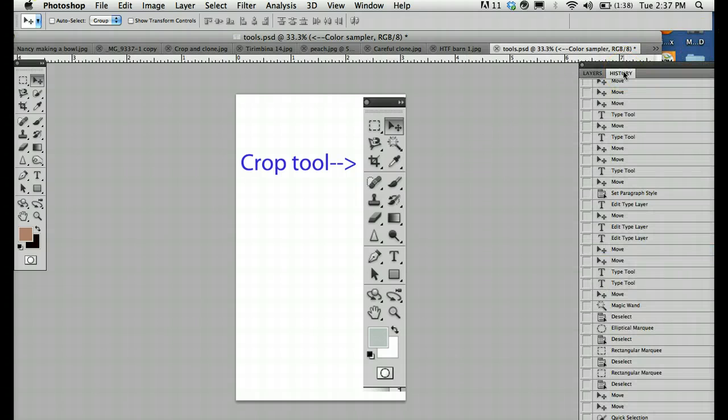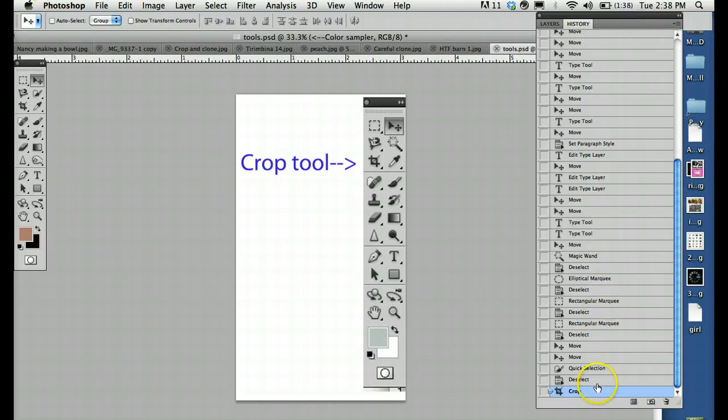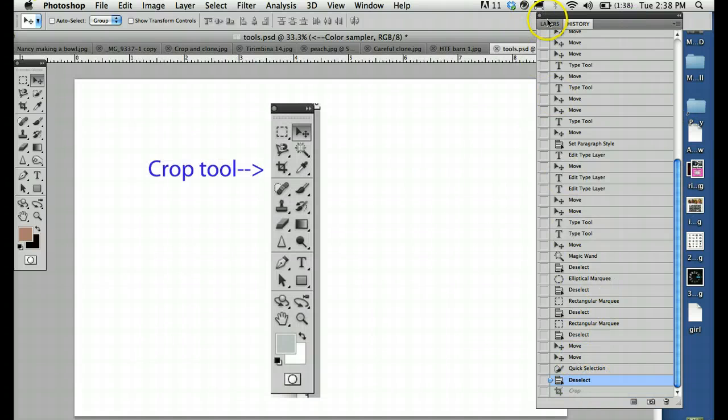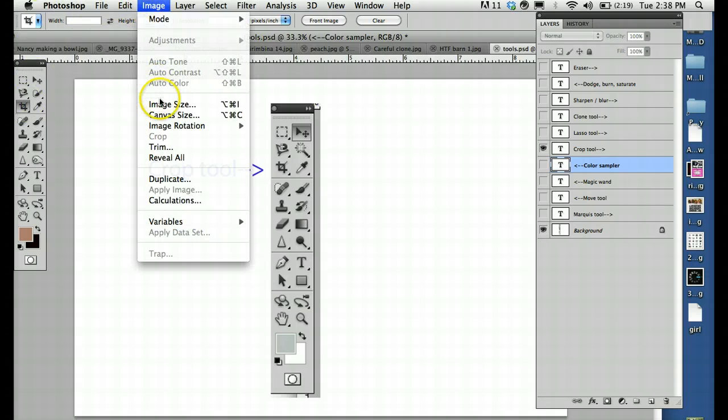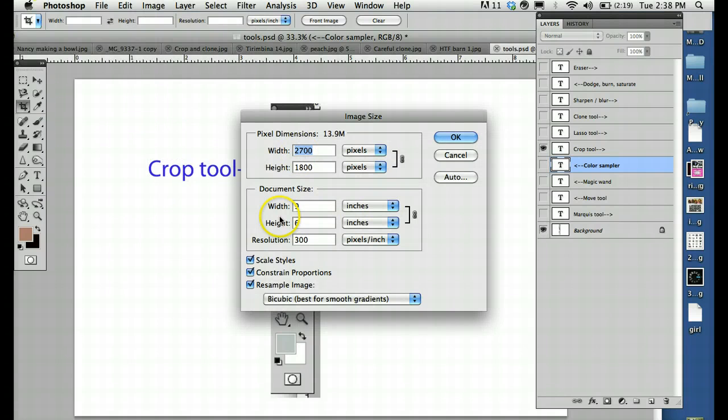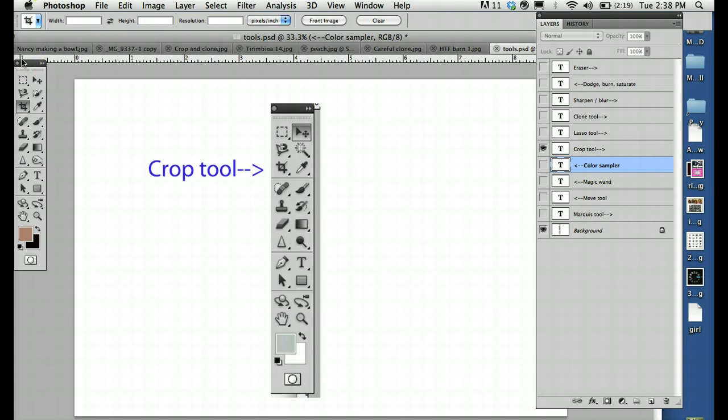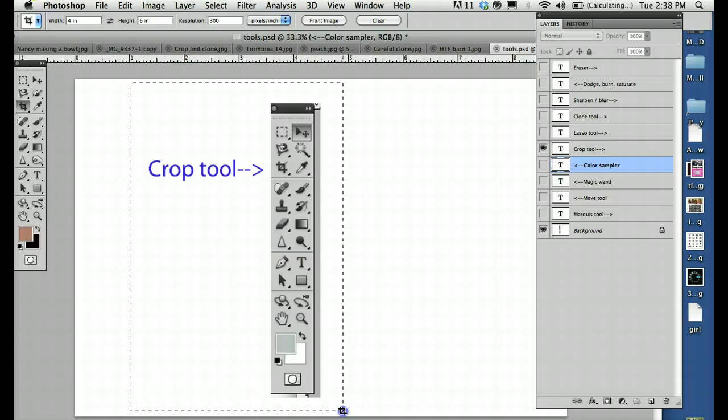Now if we decide, ooh, I really shouldn't have done that, we can always step back in our history. So I'm going to step back before the crop. One thing about the crop tool is you can set it to a specific size. This image right now is 9 inches wide by 6 inches high. If I wanted to make this 4 by 6, 6 inches tall, 4 inches wide, I could click the crop tool and then up in the menu here say I want my width at 4 and I want my height at 6, and I'm going to put my resolution at 300. We always do that if we're going to print something.